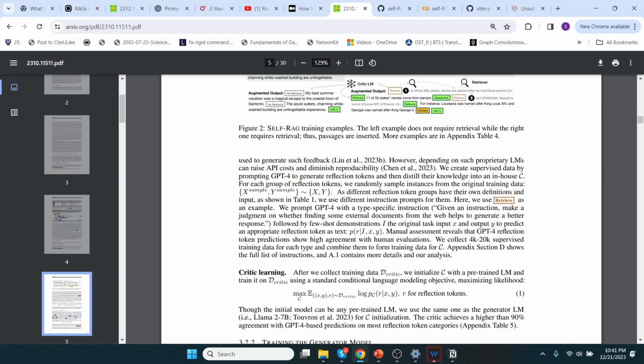Right, and it's basically trained on 4K to 20K supervised training data. Yeah, and I believe they use GPT-4 to help in the training process, right? So given an instruction, make a judgment on whether finding some external documents on the web helps to generate a better response or not, right? So you can train a model based on this.